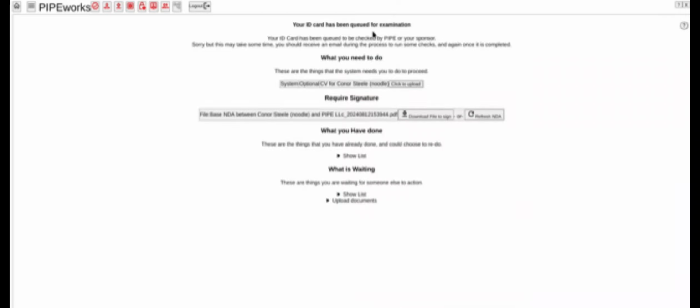This is pretty much the last step. Once you fill it out, you will see that your ID has been queued. So what you want to do is wait. Maybe you'll have to sign one or two more things. You'll definitely have to sign the NDA, which you will get here. So you're going to want to download it, upload your signature to that and sign that. Once you've done that, you are done.